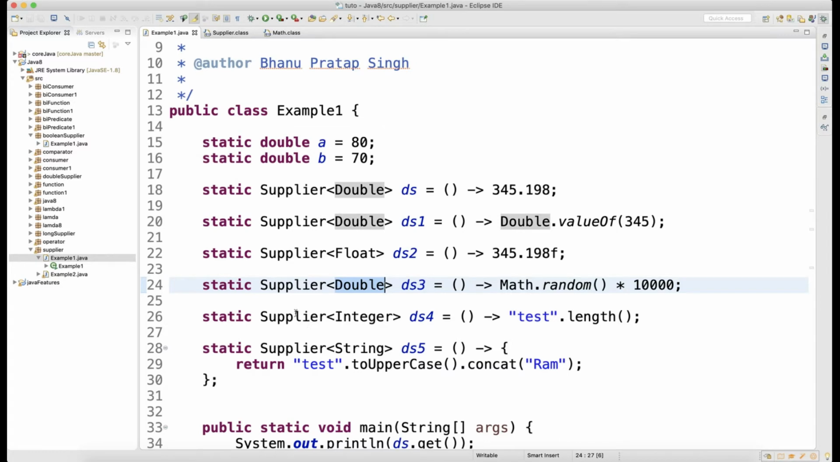Now for this supplier I want an integer, but I have a string. So what I can do on this string, if you look here, this is my string. If I call length, it is going to give me an integer. So this supplier will return integer.